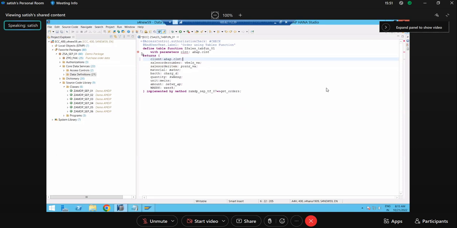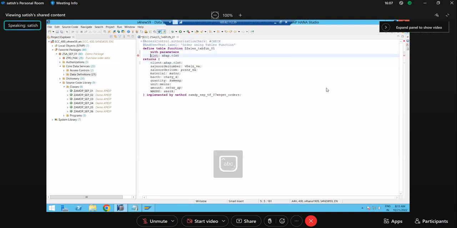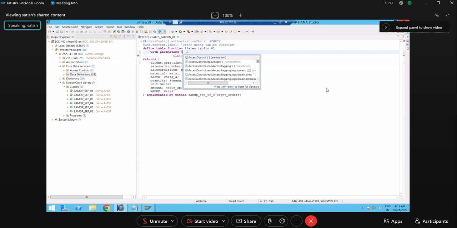Now see here, with the client parameter we have specified here, whenever I execute it, this should take the default parameter of the system client. For that we have an annotation called at the rate of environment system field, use client. At the rate of environment system client, use client.